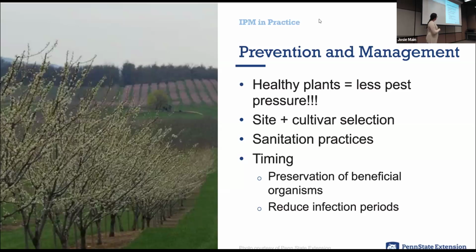You really want to think about some of your timing as well. So when it comes to things like putting on sprays, a lot of folks put on some early season sprays or some late dormant sprays. If you have insects waking up in the area, you want to make sure that you're preserving them as much as you can, which can mean spraying late in the evening or at night after most of the pollinator activity has decreased for the night. And you want to reduce your infection periods as well.